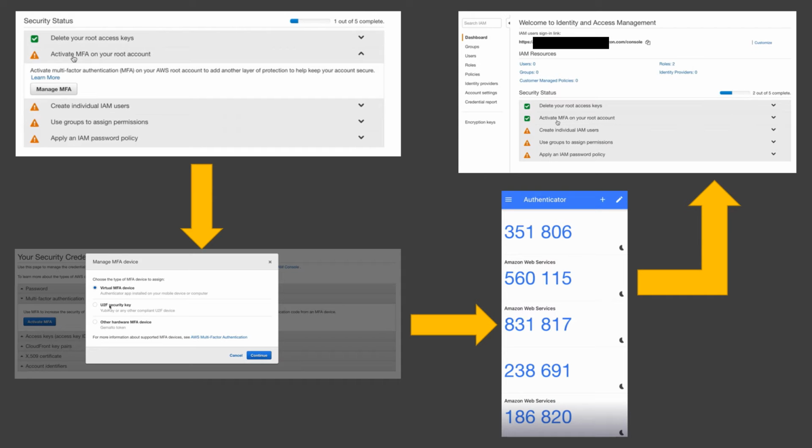So to enable it, we just click in here and go to the manage MFA button, and it says you are accessing this security credential page for your AWS account. These account credentials provide unlimited access to your AWS resources. So just go ahead and click continue, and in here we can see the MFA, multi-factor authentication.